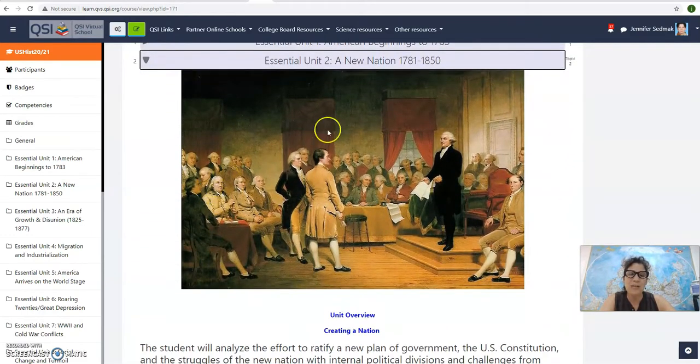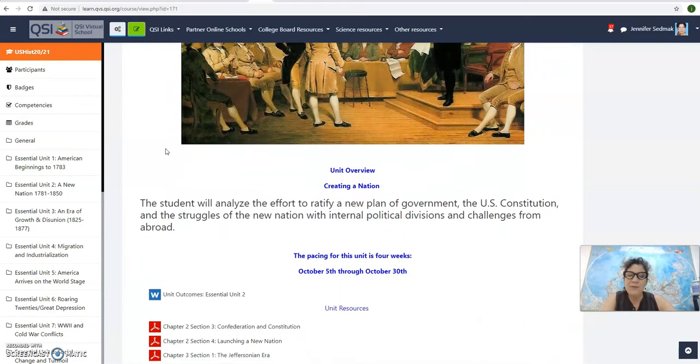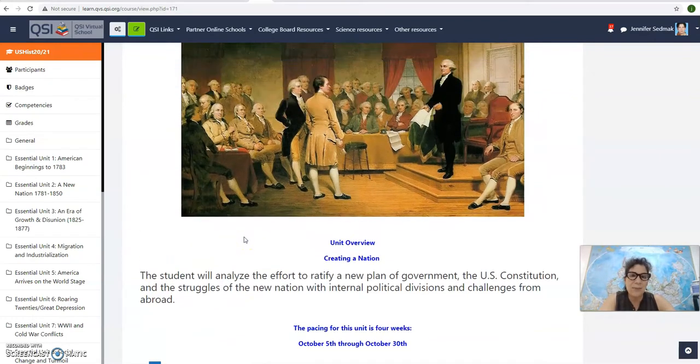And like the first unit, you can see that this one starts off with a time period. So Essential Unit 2 will take us from 1781 to 1850. This unit title is called A New Nation. If you scroll down, you can see the unit overview. So one of the first features that we will look at, in this painting illustrates that, is the ratification for the new plan of government, which was called the U.S. Constitution, or I should say it's a living document because the country still operates off of the Constitution today.